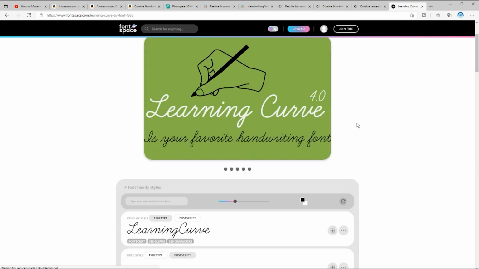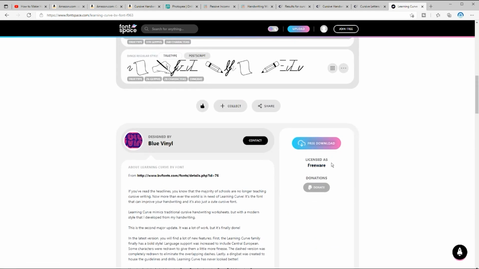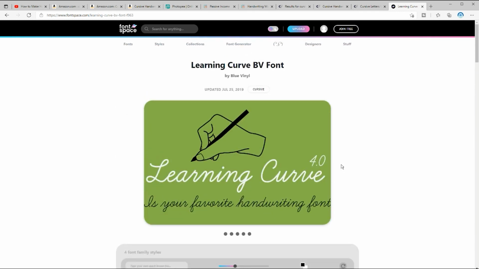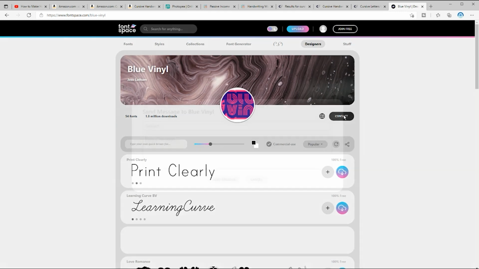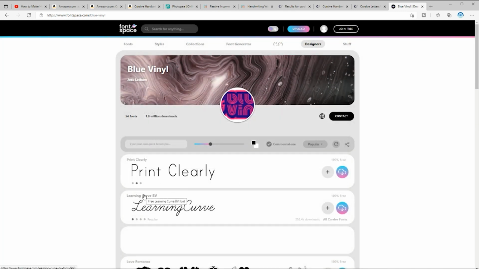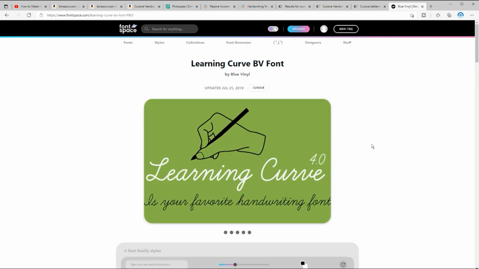So although down here it says this is a freeware, it's wise to ask for permission from the publisher before using it in your book. So you can do this by sending a message from here. Just explain what your project is and ask if you can use the font for commercial use.